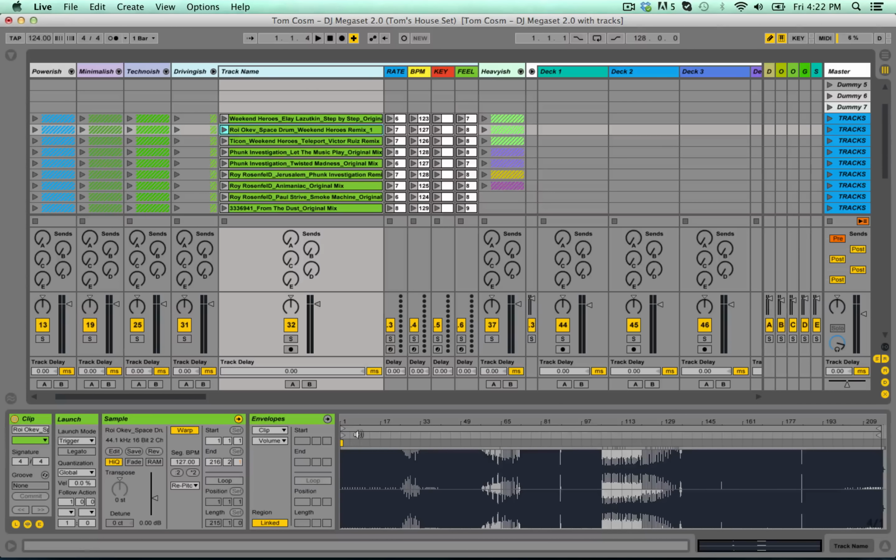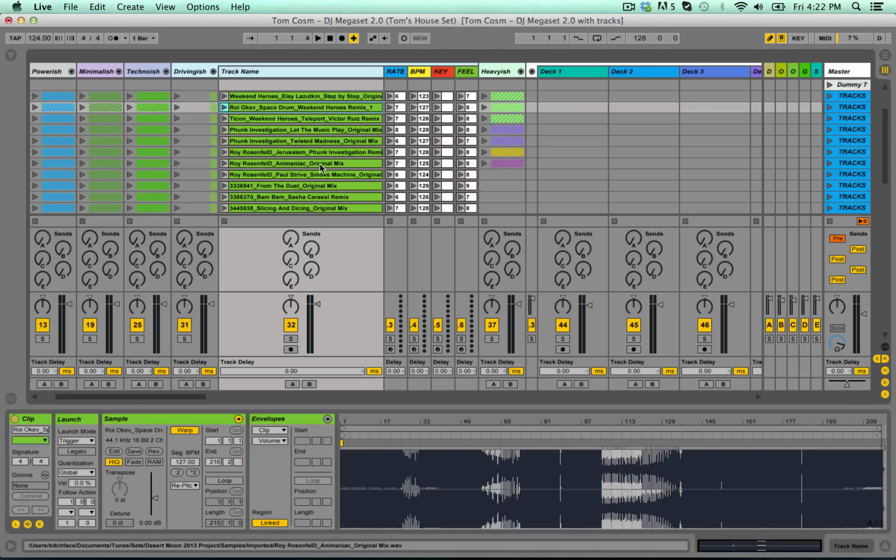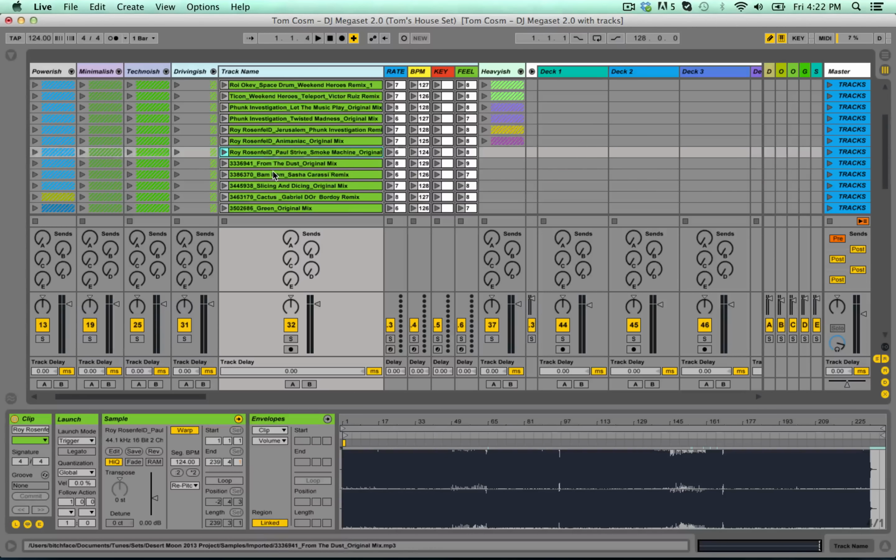Warping pretty much means stretching the timeline around the audio so that Ableton knows exactly what speed or BPM it is and what it should play at. And it's very, very quick once you get the hang of it. So these are all warped correctly.